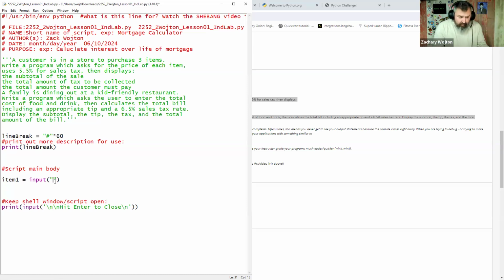So item 1, simple. Let's input. This is going to ask the user. It's literally going to write to the screen, what is the cost of item 1? Question mark. You're also going to learn what a tab is, and what that does. But now, work smarter, not harder. Item 2, item 3. I like it.